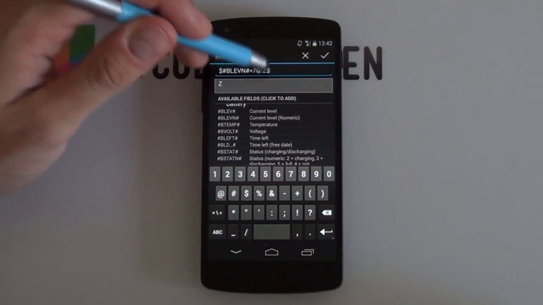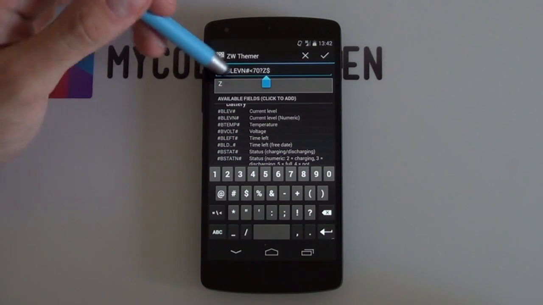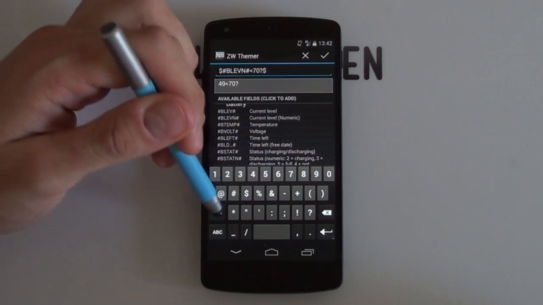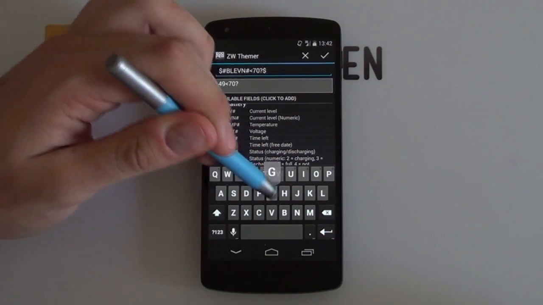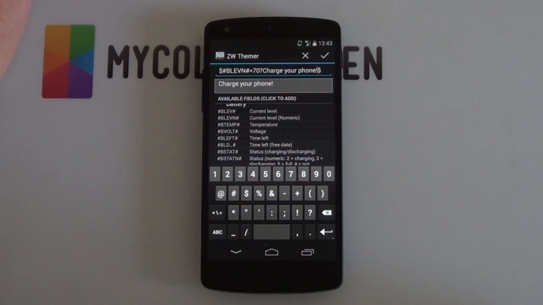What does that actually mean? Well, what we can say is that, say for example, our battery level is less than 70%, we can now put in whatever text that we want, and you can now put in, say, charge your phone or whatever other text that you would like.